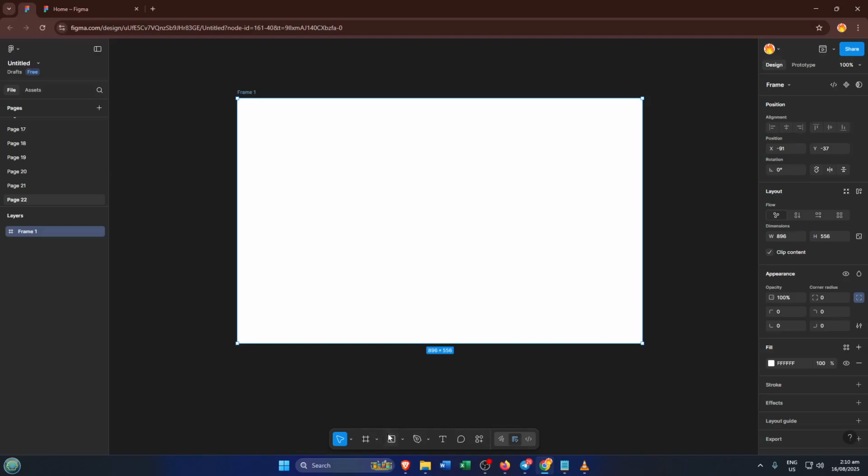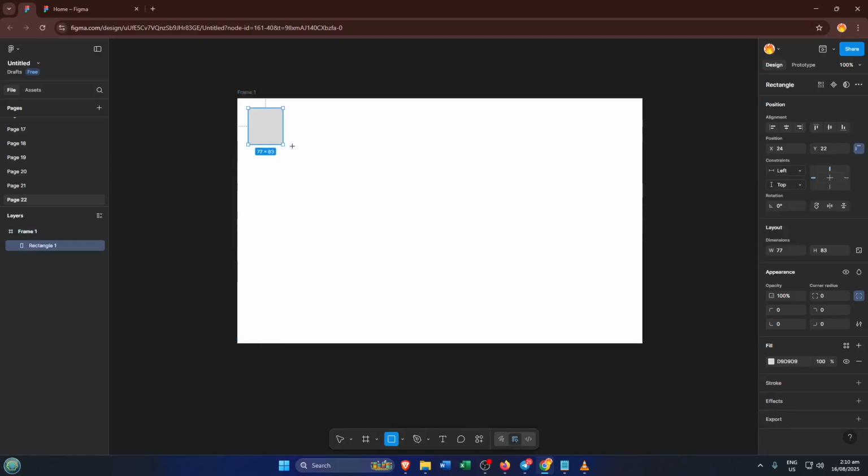Now, inside your frame, let's add a rectangle. Just select the rectangle tool and draw a simple shape inside the frame. This rectangle is our design element, almost like placing a sticker on the glass of that window we just talked about. Next, go ahead and click on the rectangle to select it.